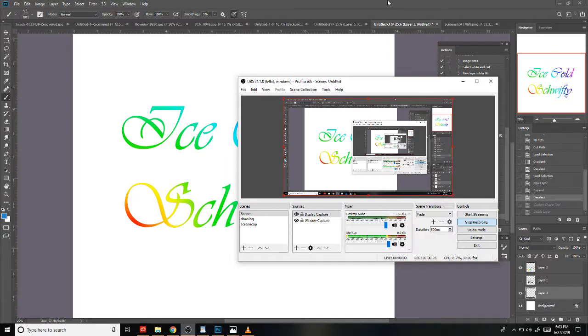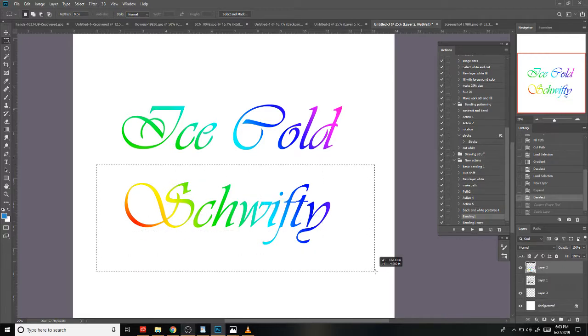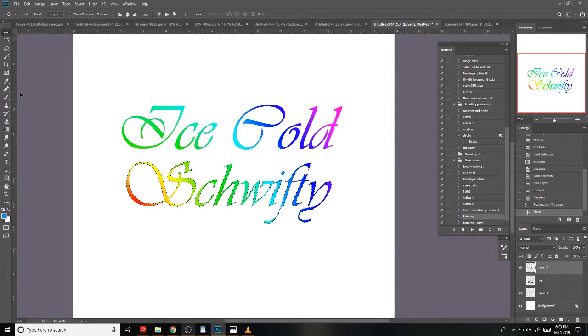I thought real quick we'd take a look at the most basic transformation tools and then our custom shape tool. Okay, so this text has already been converted to an image layer, and we're going to tighten it up a little bit.